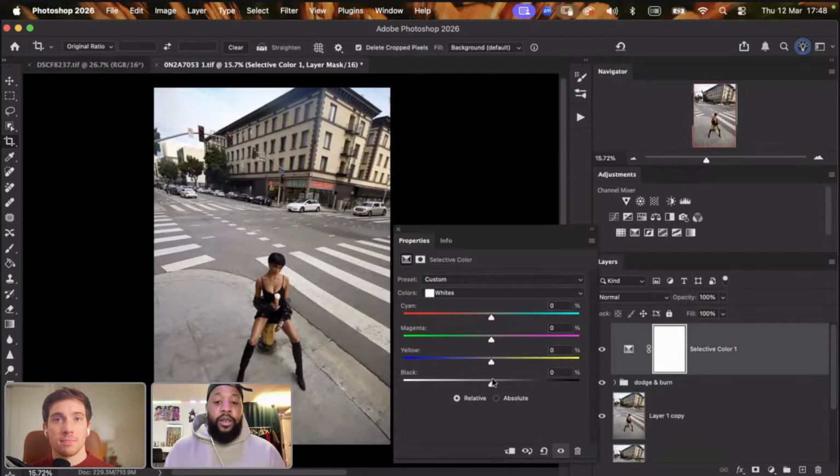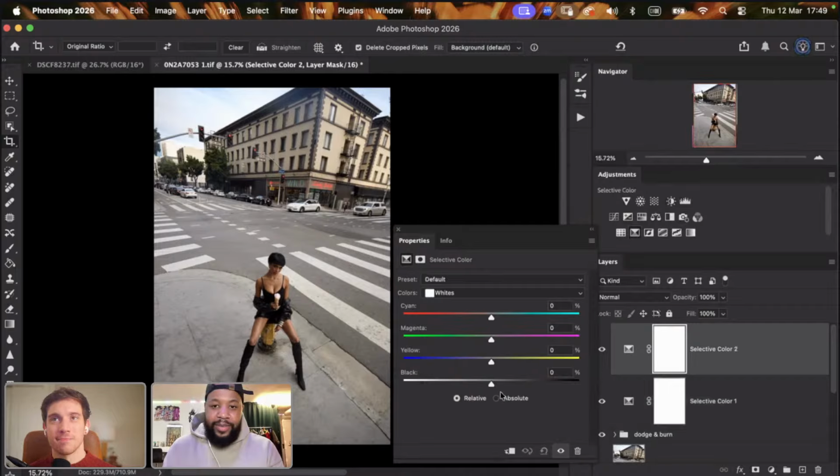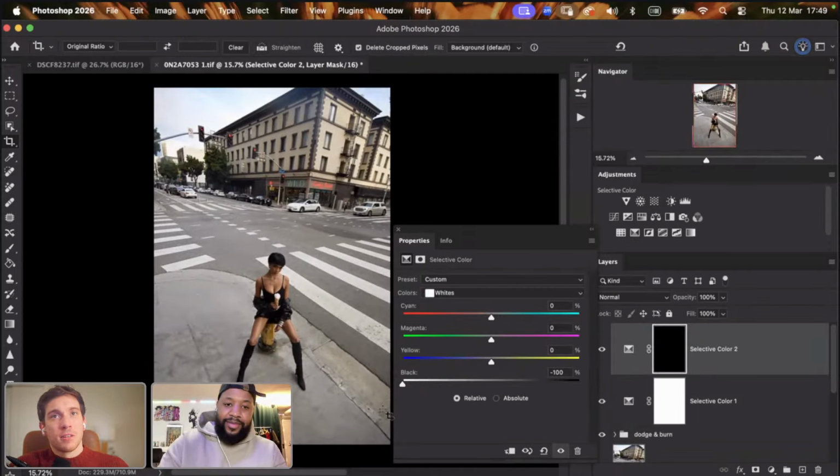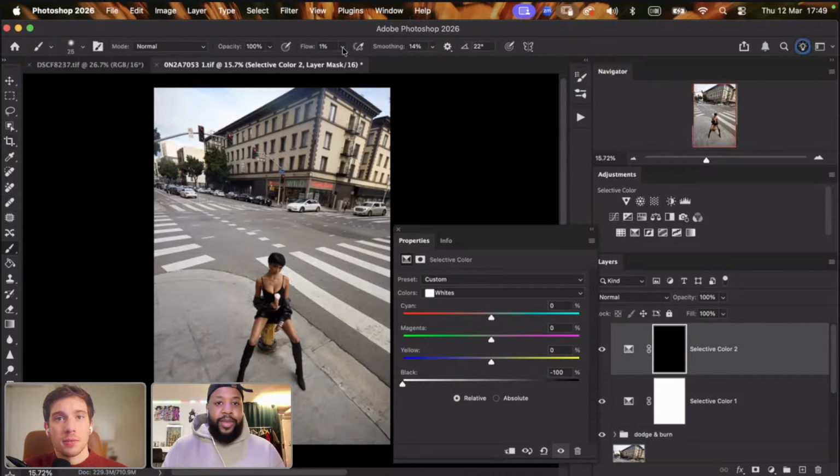But since I only want the pedestrian walk to be a little bit brighter, this time I'm gonna use another layer of the selective colors. Then I'm gonna pull it all the way up, crank it.